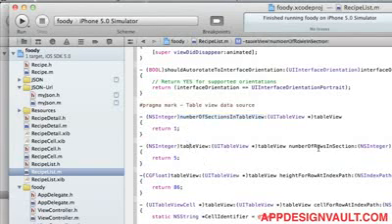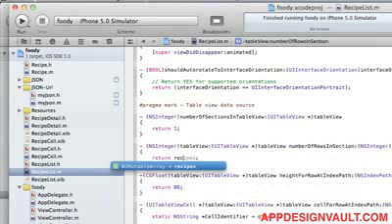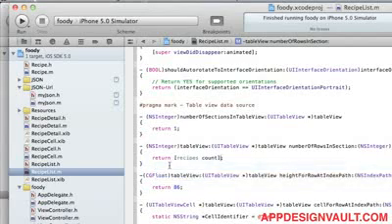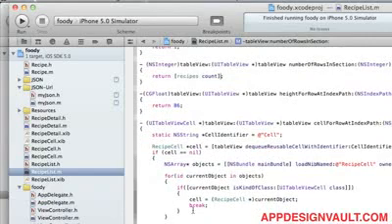And the number of rows in section. So let's do recipes count. So this will return the number of recipes that we have in our list. The height stays the same. And then we need to configure the cell, each cell for each recipe.